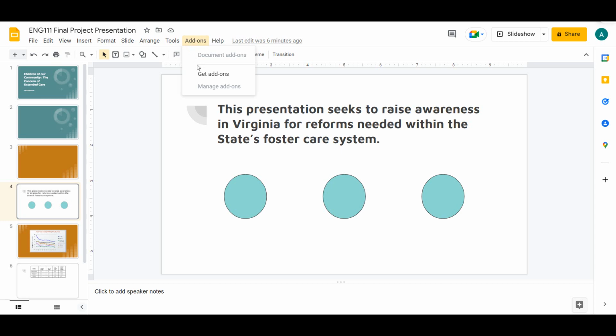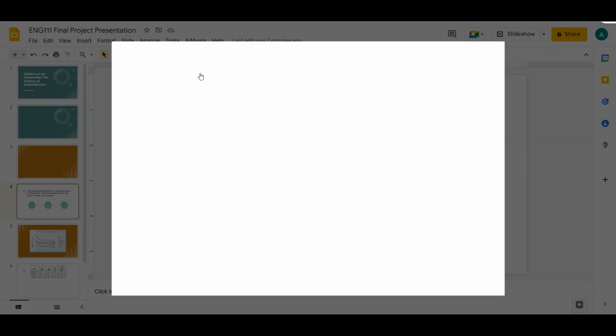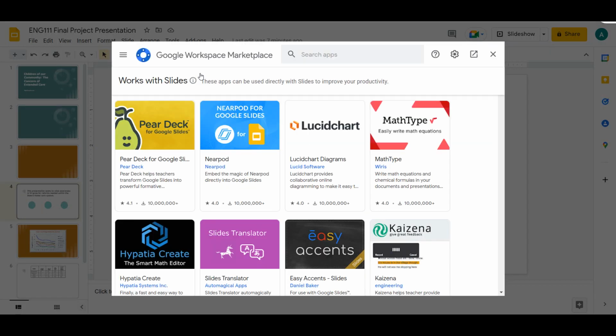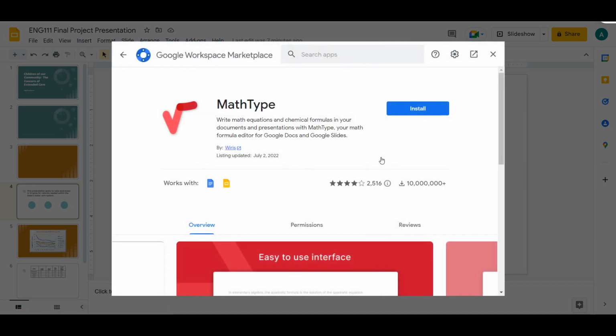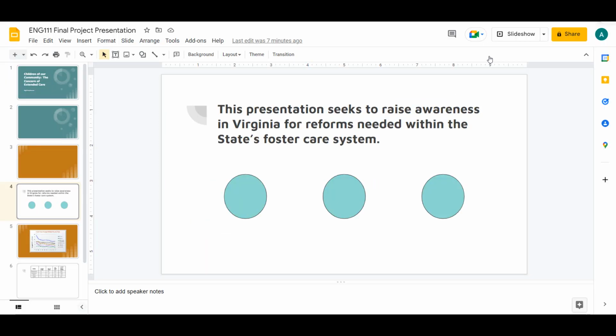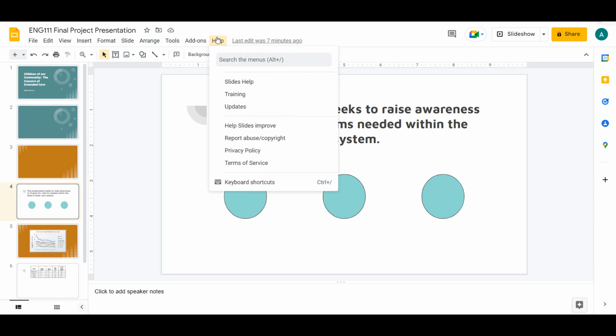You can install add-ons by selecting Get Add-ons and browsing the Google Workspace Marketplace. Add-ons allow for additional functionality within the program that is not included by default. One example of an add-on is MathType, which allows you to format difficult math equations easily. Lastly, the Help tab is where you can get help with anything related to Google Slides and search for specific tools within the program. Below the tabs is the Quick Access toolbar.